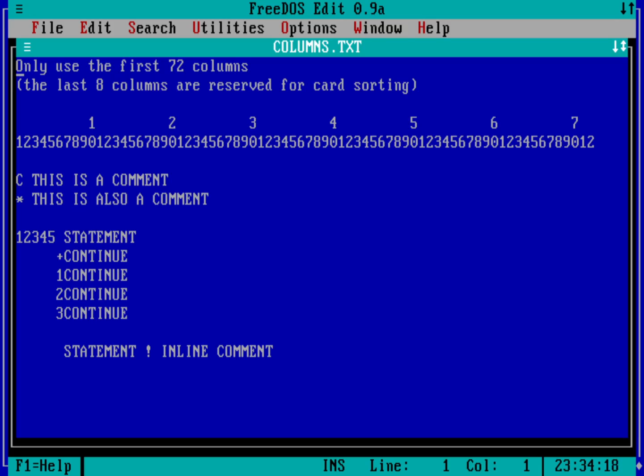As I said, the first 5 columns were reserved for line numbers. And so down here, you can see I've got a sort of a ruler, I guess you'd say, indicating what the different columns are, going all the way out at the end to column 72. If you have a C in the first column or a star in the first column, that indicates that line is a comment, and so it's going to get ignored. If you want a full line comment, that's how you do it. Just a C or a star in the first column.